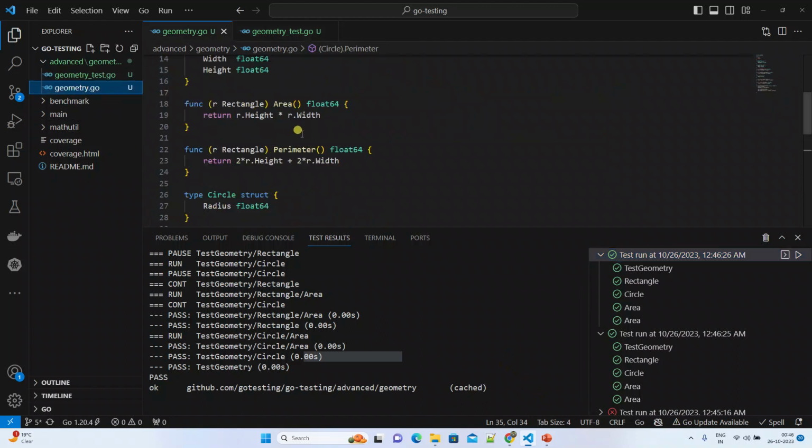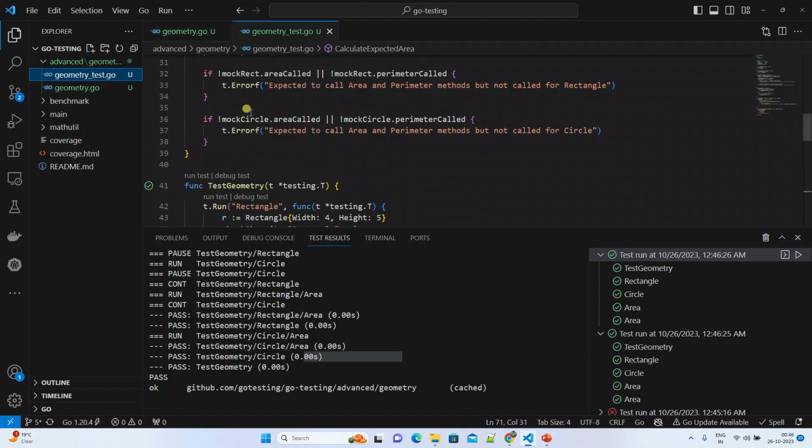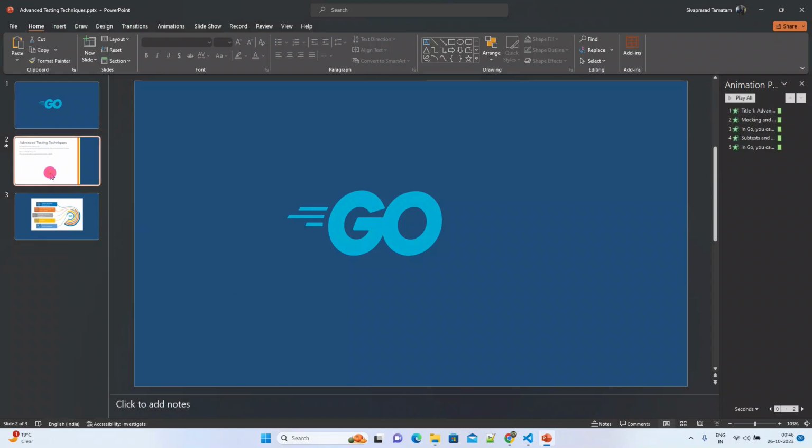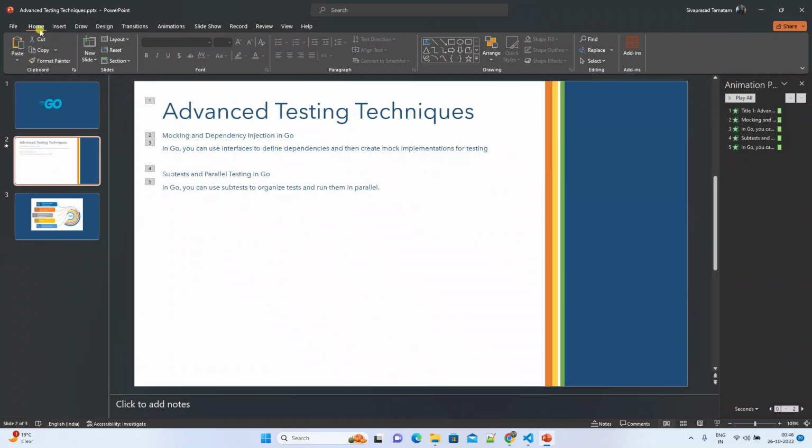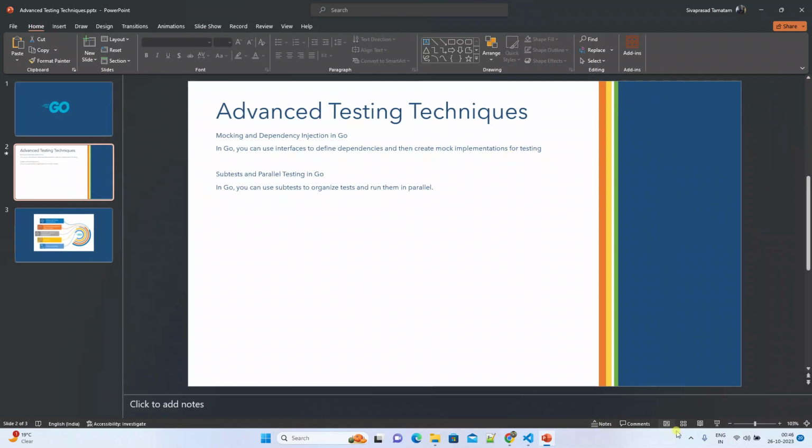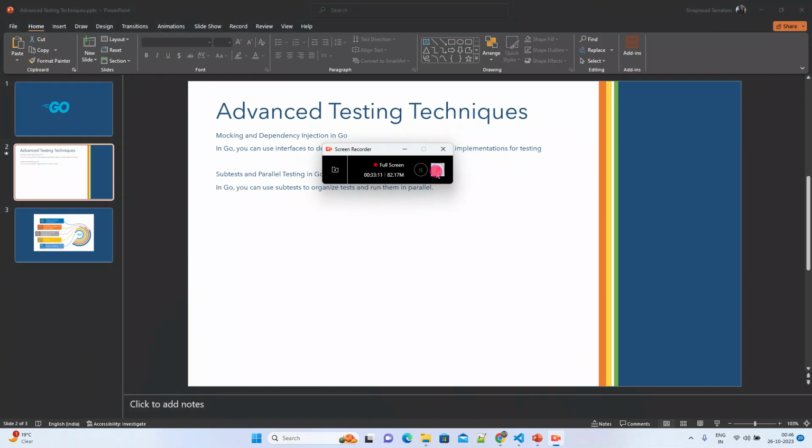So as part of this session, yes, I wanted to cover mocking the test cases. Okay. We are done with that mocking. And also I wanted to run the test cases in parallel and also some subtest cases basically. Okay. I think that's all about it.